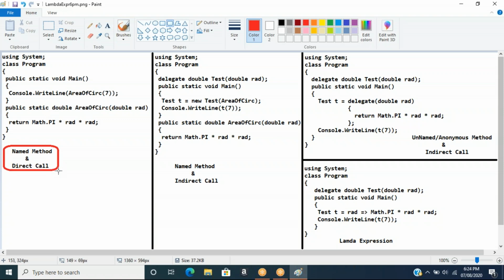This is named method and direct call, the technique which I have implemented now. And this is named method and indirect call. And this is unnamed method and indirect call. And this is lambda expression. Lambda expression, 4 topics.